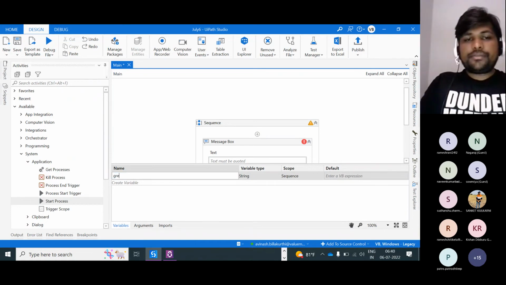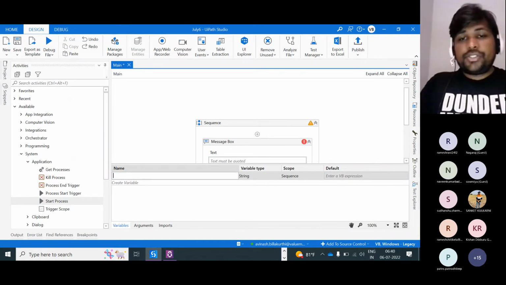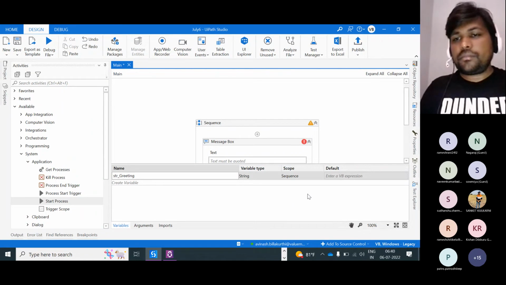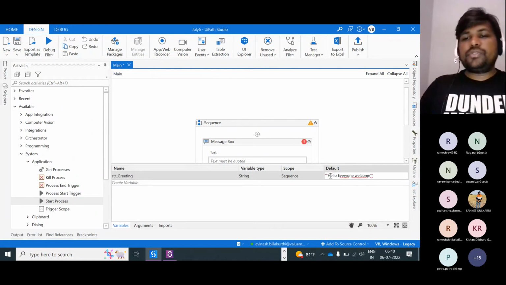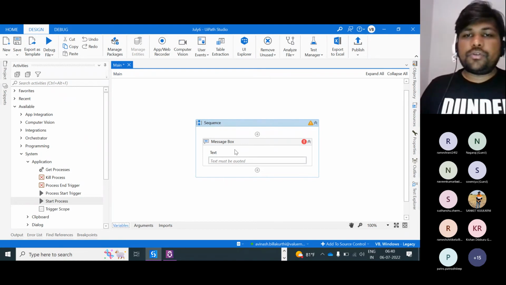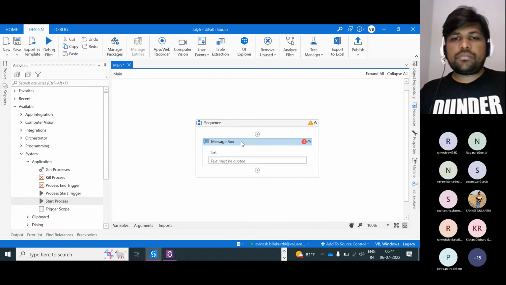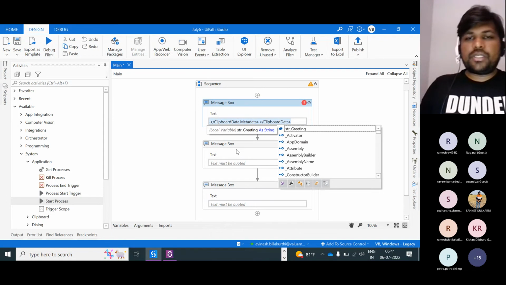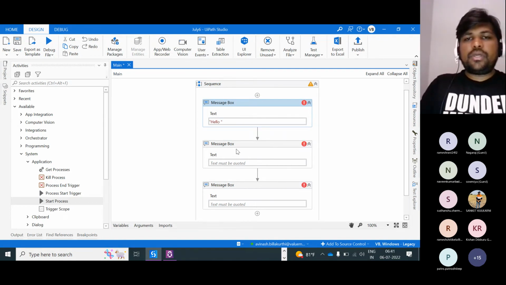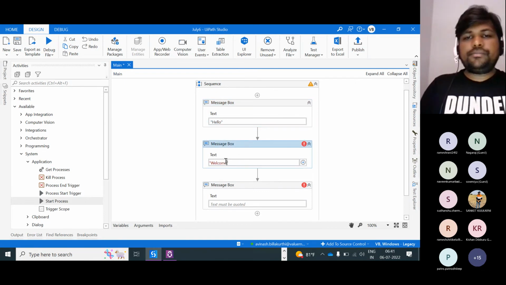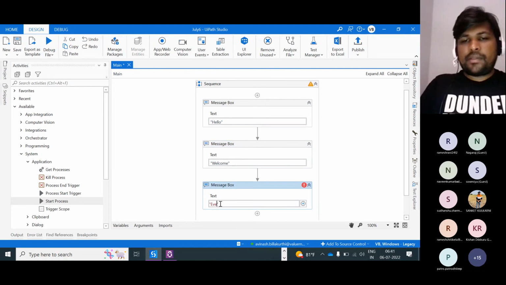So for greeting, I'll follow the coding standards. I'll start with a string, str greeting, and that goes with my hello world, hello everyone. So if I want to pass it anywhere, okay. If I just have 4 message boxes or 3 message boxes, if I just add hello world, hello, welcome, everyone.